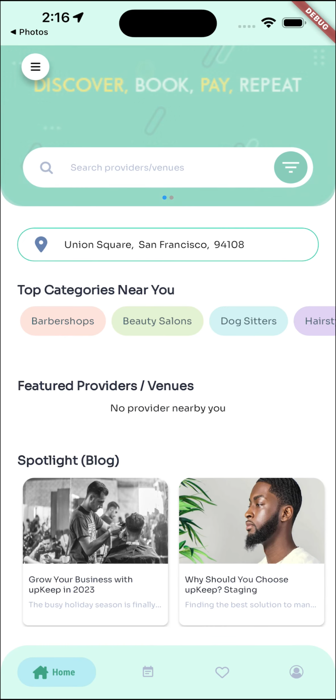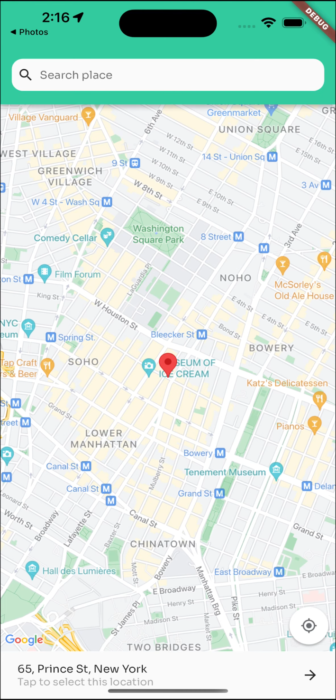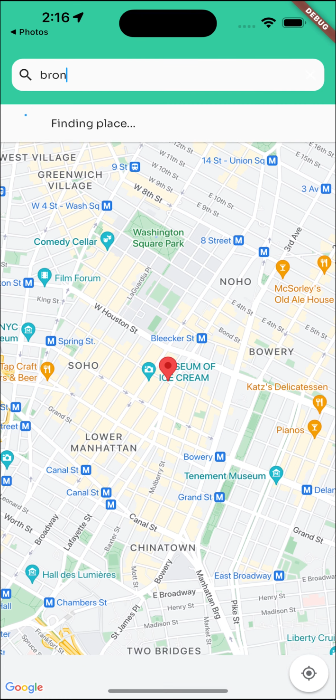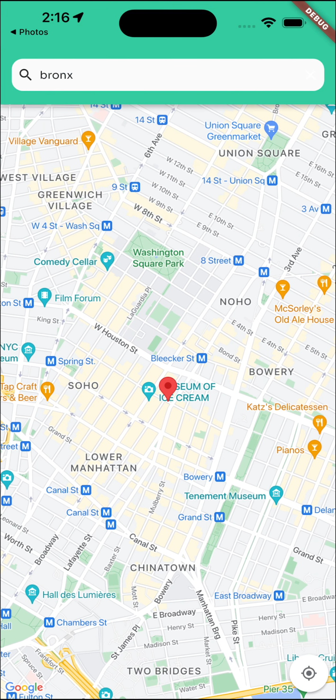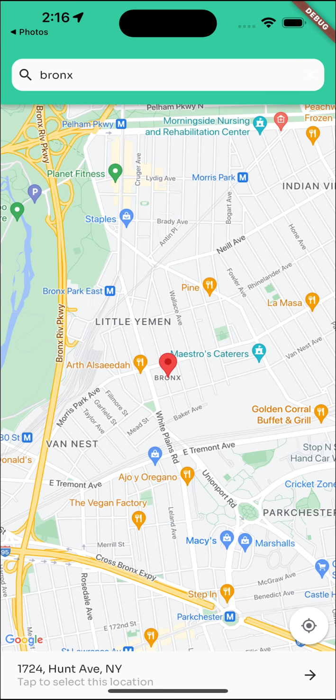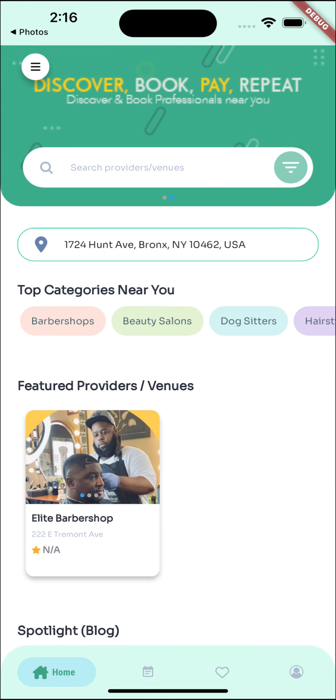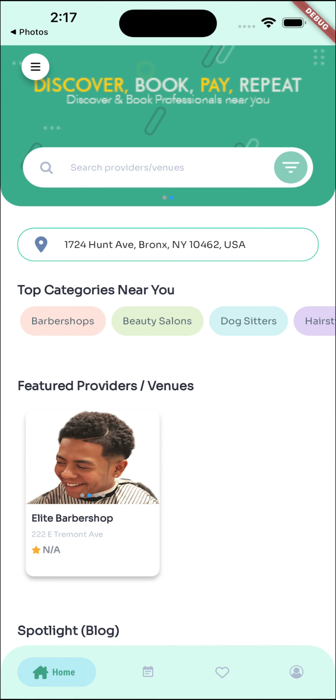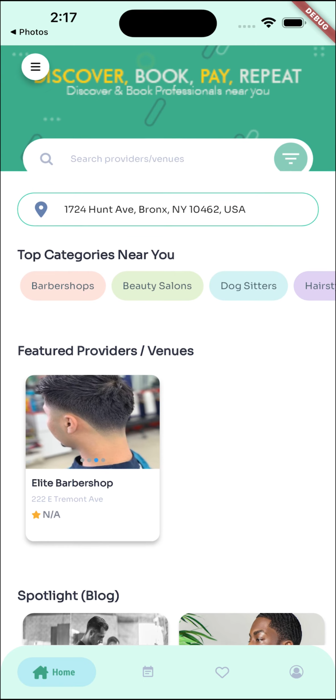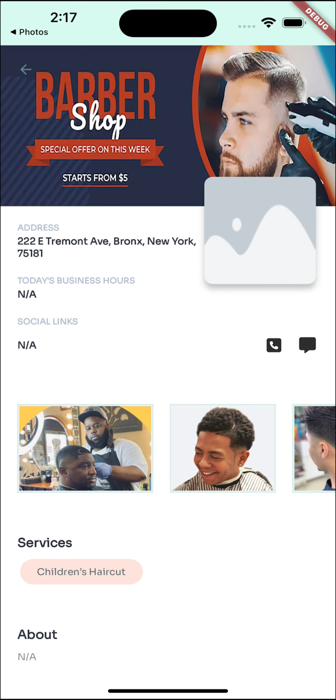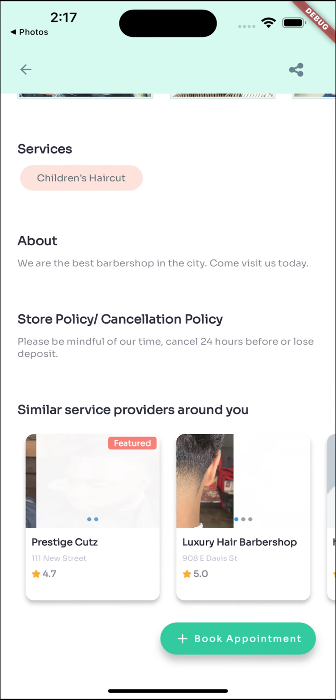After we've logged out, we are going to select search to search places. Let's find your profile. So we're going to type, for this example, Bronx. After selecting Bronx, this will then prompt the user to see any featured providers and venues that are in the area. Here we do have the Elite Barbershop selected. And this is how users may come across your profile.